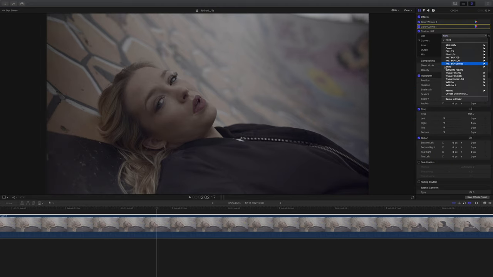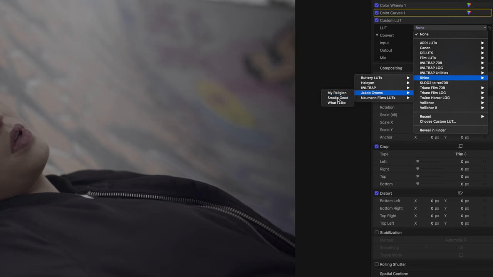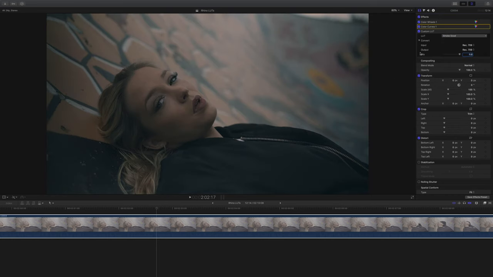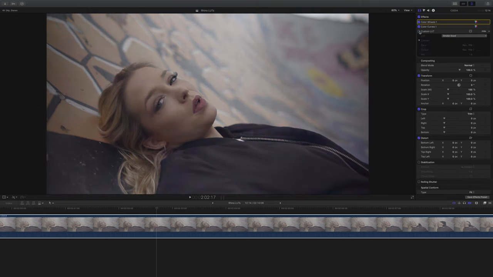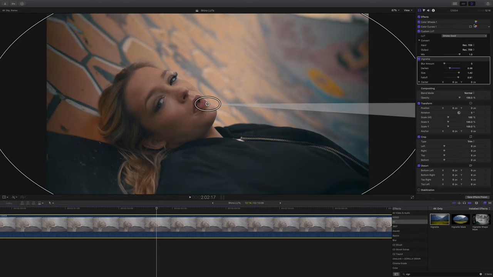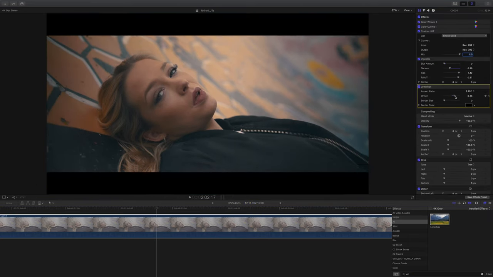Okay, now we're ready to apply our lookup table, and this time I'm going to go for the Jacob Owens Smoke Good lookup table. You get just the three with the Jacob Owens lookup tables, and they're all super stylized. This is going to take some further tweaking to get it looking right, because it's S-Log3. It's to be expected, but all in all, I'm really happy with this color palette. And just to complete the look, I'm going to add a vignette and then widescreen bars. And there we have our look.